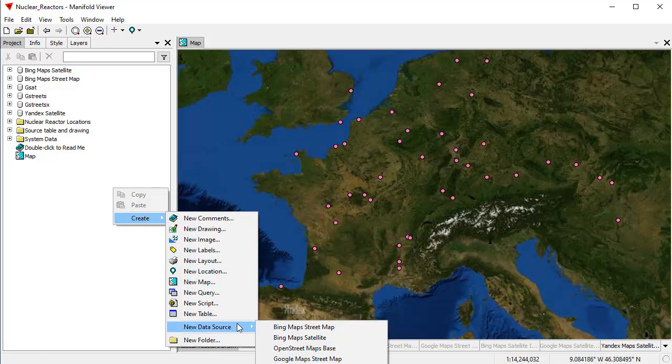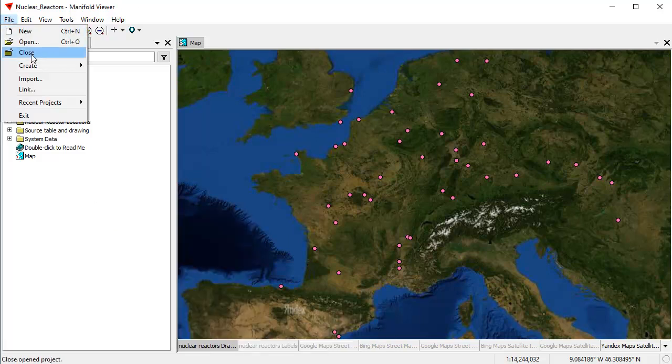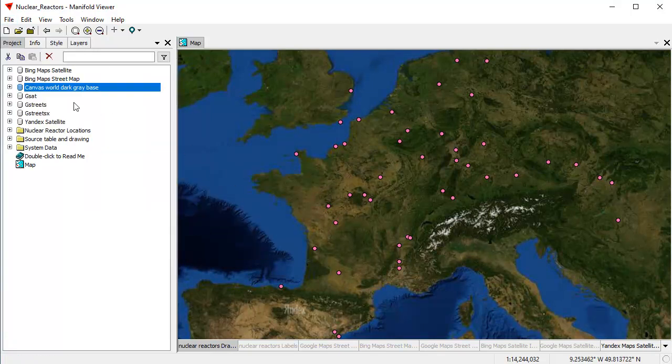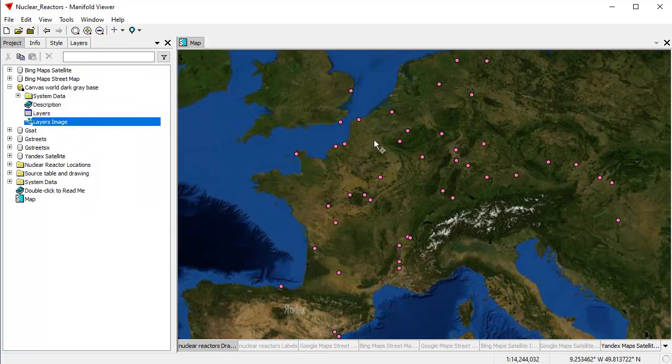We can choose New Data Source. Actually, let's do it from up here so we can see the whole thing on screen. Choose New Data Source. And there it is. It's one of our favorites. We've added it to the favorites. With a single click, we've added it to the project, and now we can drag and drop that layer's image into the map.